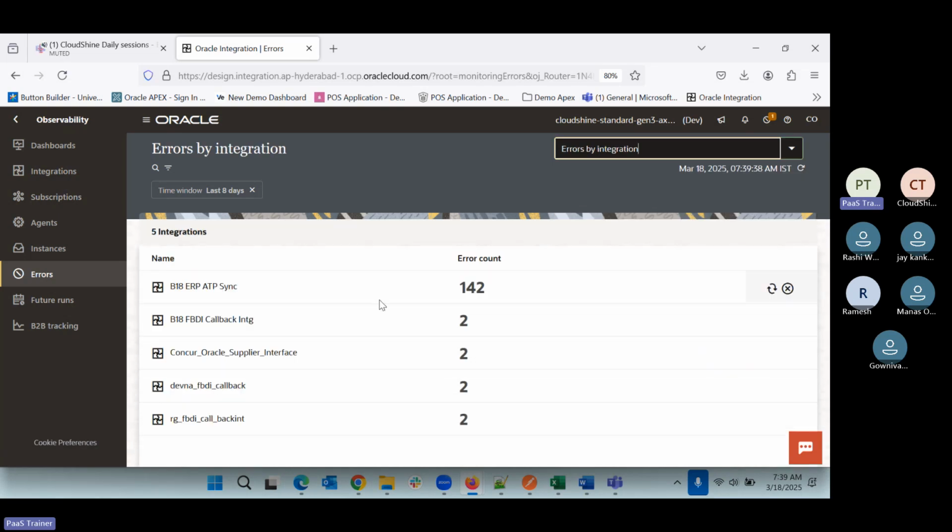Error by integration will show in which integration how many errors are coming. In this one, 142 errors; in this one, two errors. So all these 145, if you wanted to resubmit, you can resubmit in one go. We can do it easily in this one. So these two things are related with the integration.